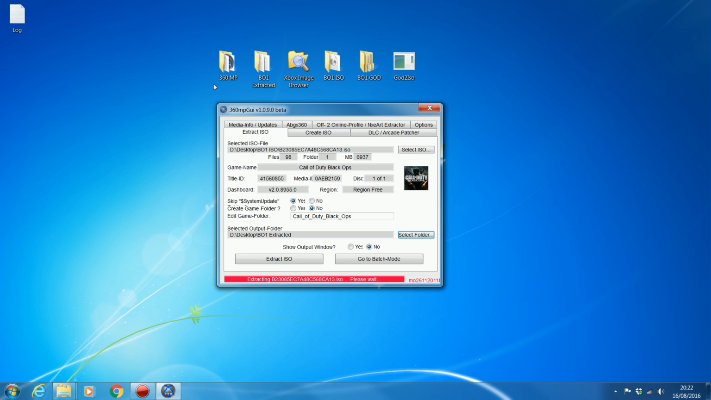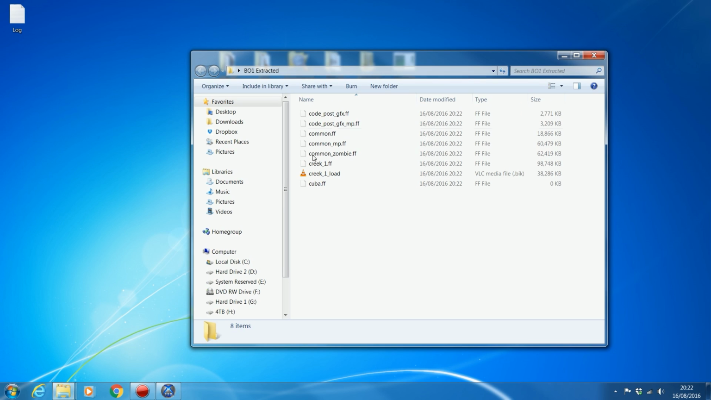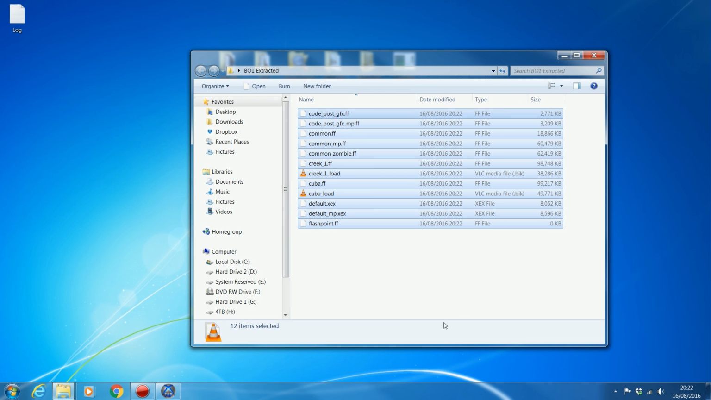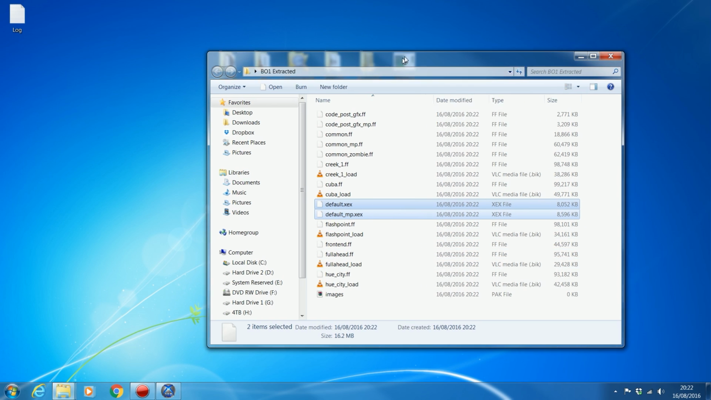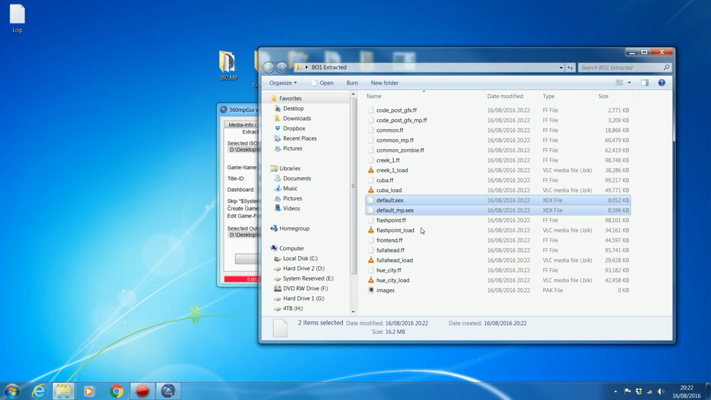And then all you have to do is wait. If you open up Black Ops 1 Extracted, you'll see the raw files being added in right here. There's our mp.xex and our default.xex. And that means we now have the actual game files themselves.